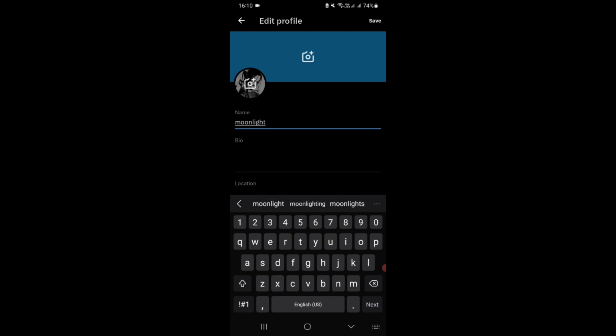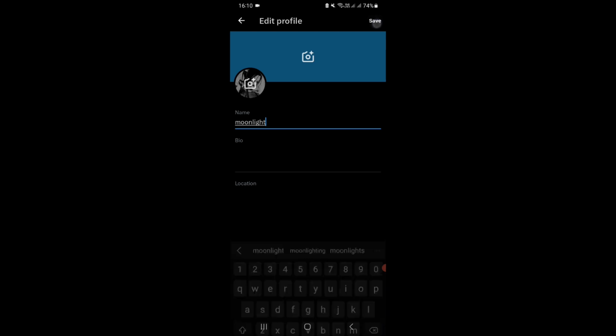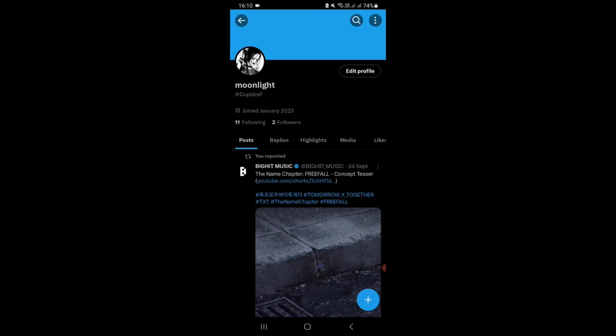You can now tap on Save at the top right of your screen once you are done typing in your new display name. And that's it. This is how you change your current display name on Twitter.